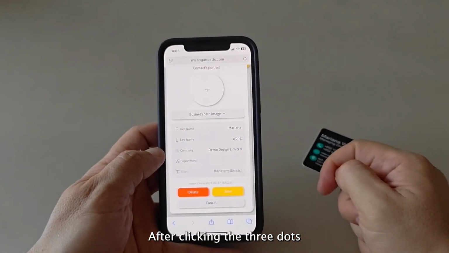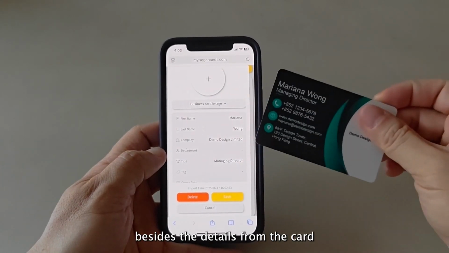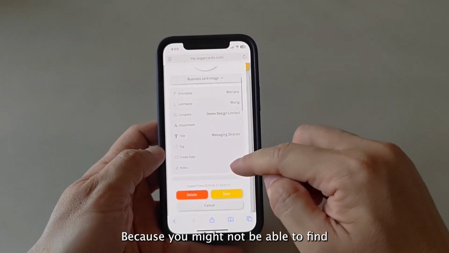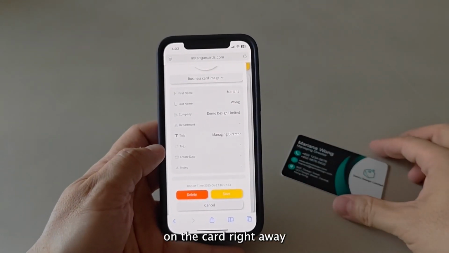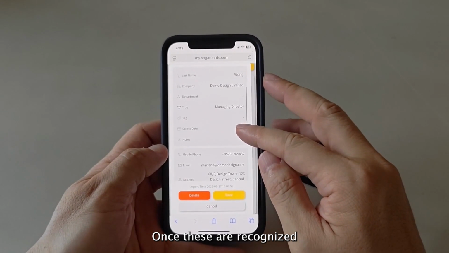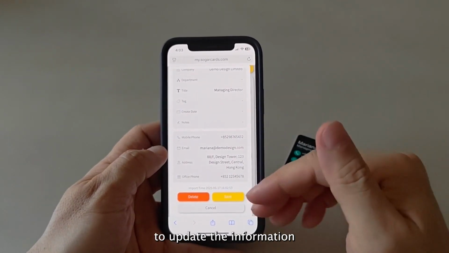After clicking the three dots, you can actually open up this person's information. You'll see that, besides the details from the card, there are also other data fields that you can fill in later. Because you might not be able to find all the information on the card right away. It might have their Facebook, Instagram, and so on. Once these are recognized, the system will remember them, and you can always come back here to update the information.